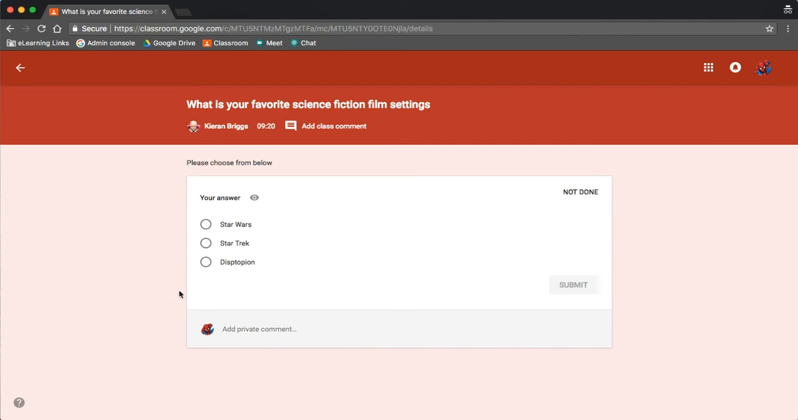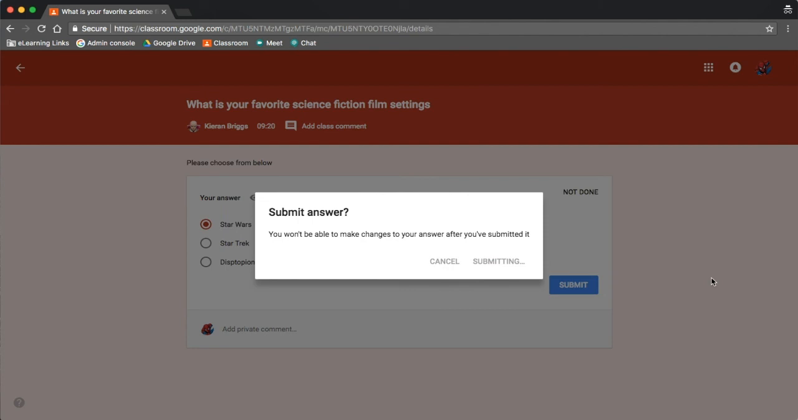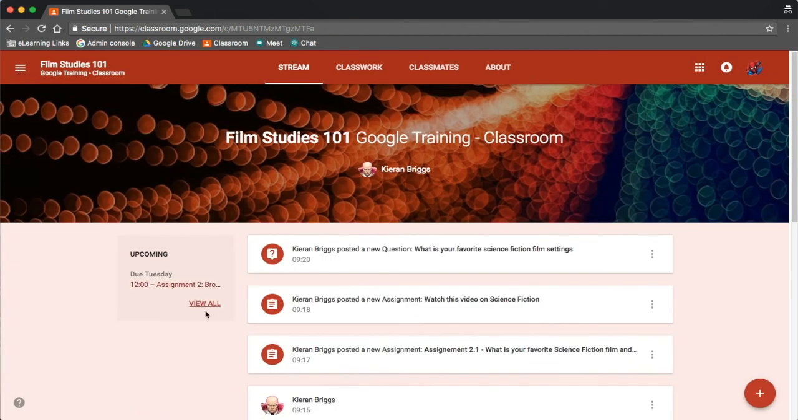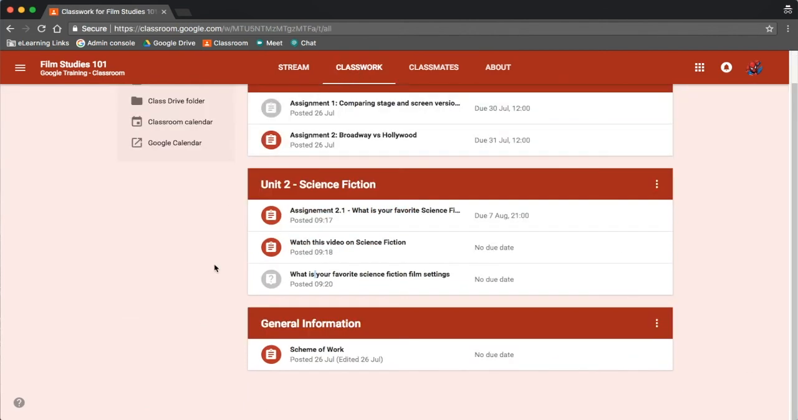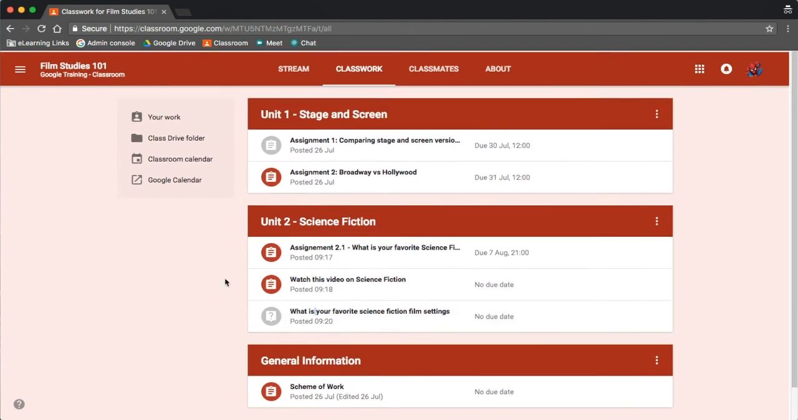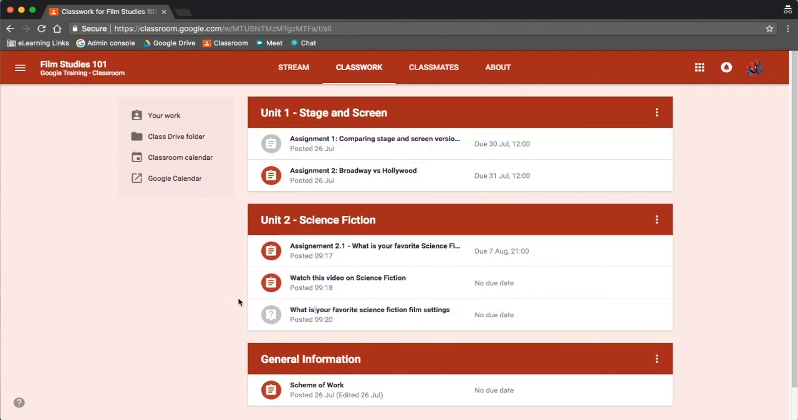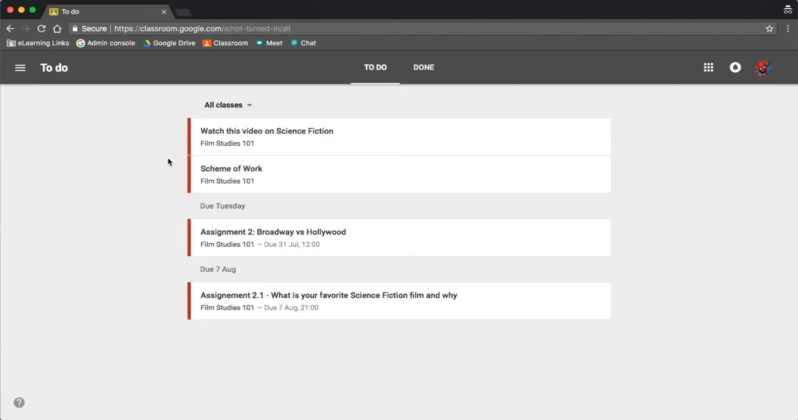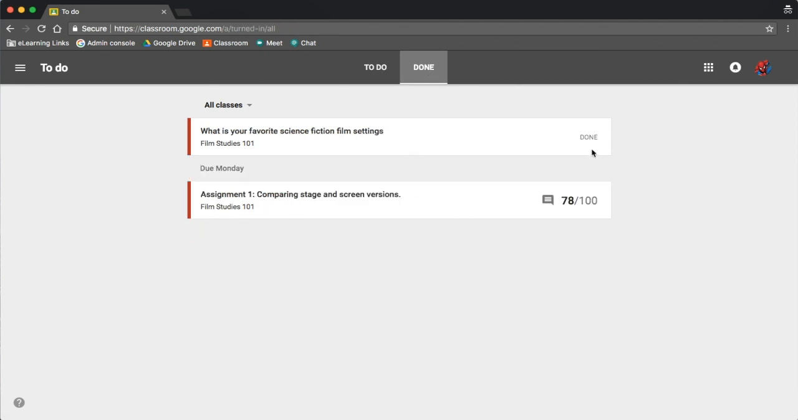So I'll click into the question, and I can choose which I want and submit it. And then I can click back. If I go to classwork, you'll see that it's now greyed out. This means that as a student, I know that I've done it. Same with this assignment, I've already done it, so I know it's not there. Again, as a student, I've got a to-do tab on the enrolled area, and I can click on there. I can see what work I've got to do, and also I can see what work I've already done. And it'll show me that I've done this one.